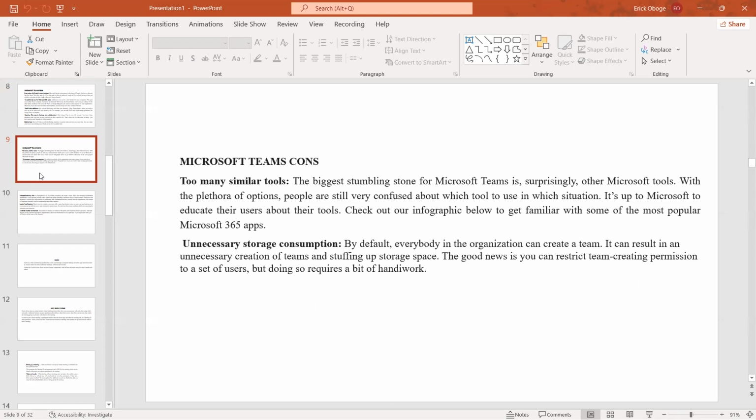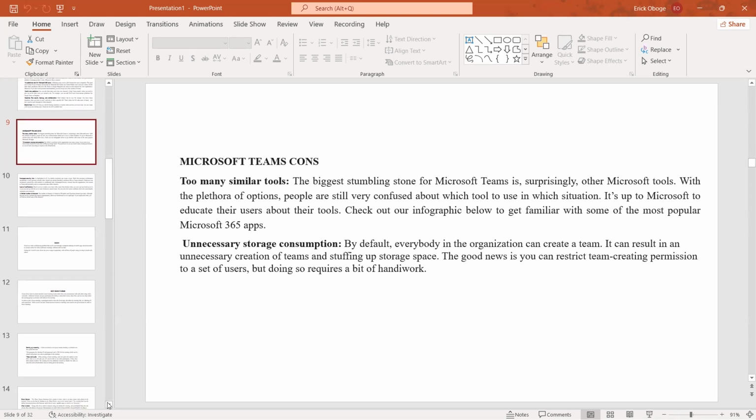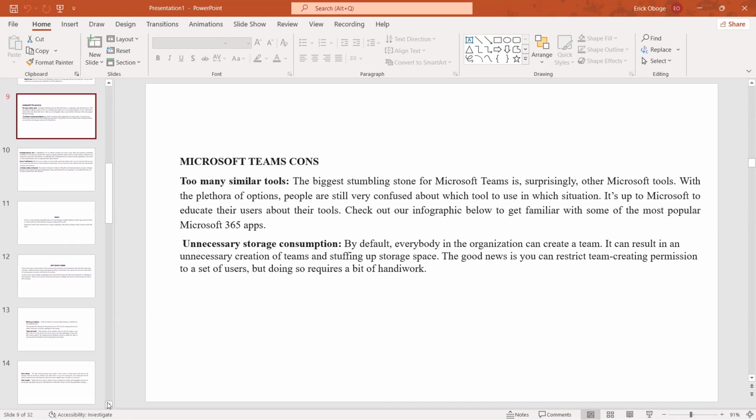Now, what are some of the cons of Microsoft Teams? When I say cons, it also means the disadvantages of Microsoft Teams.